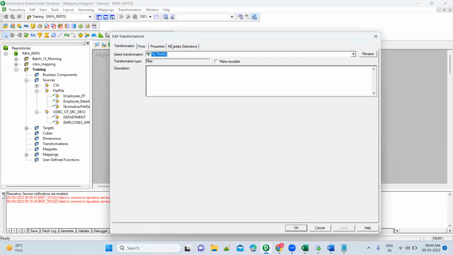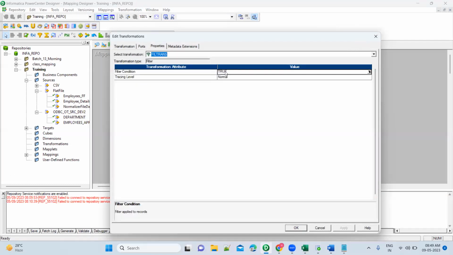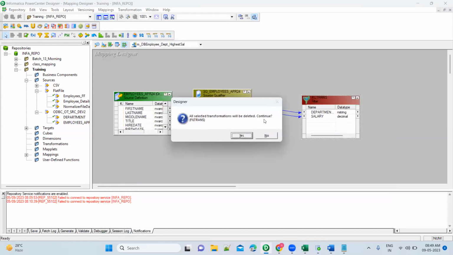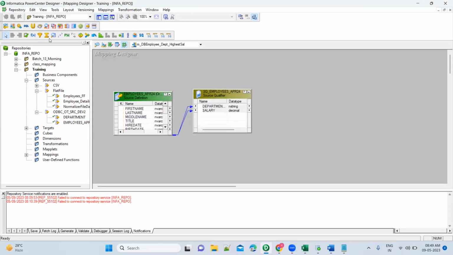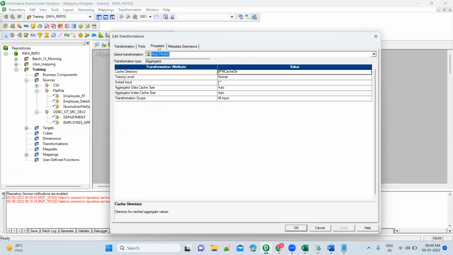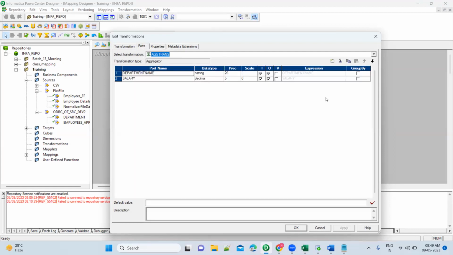Now here, what do you have to do? Go to properties. Sorry, here I have added a filter. What do you have to add? Aggregator, right? This is aggregator. Now go here, aggregator. In aggregator, you have properties. We basically need to go to ports, right?